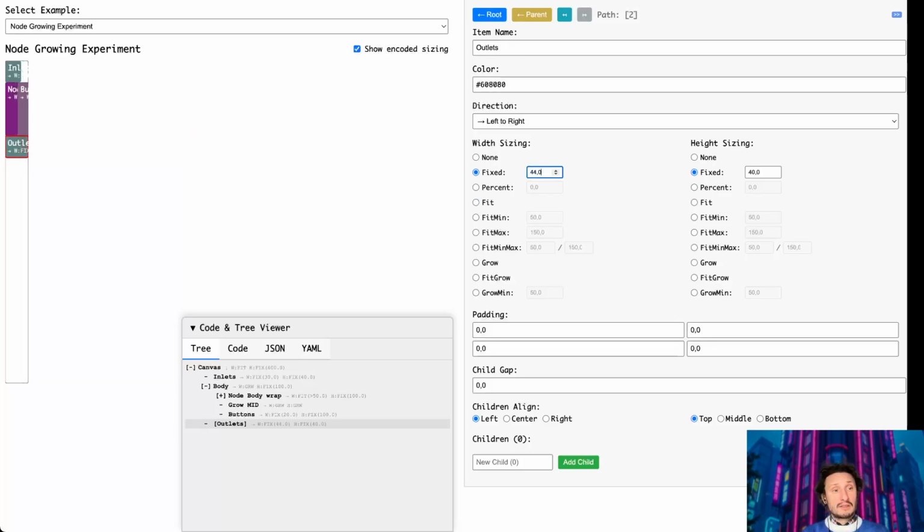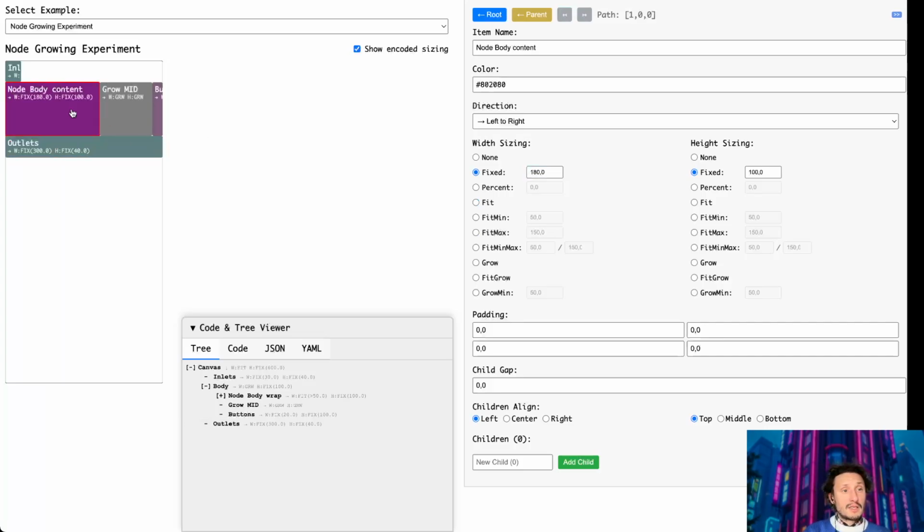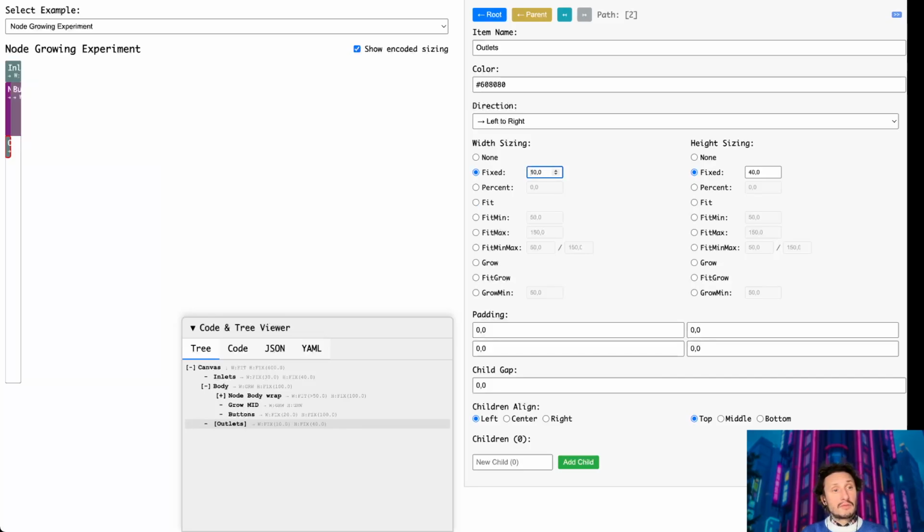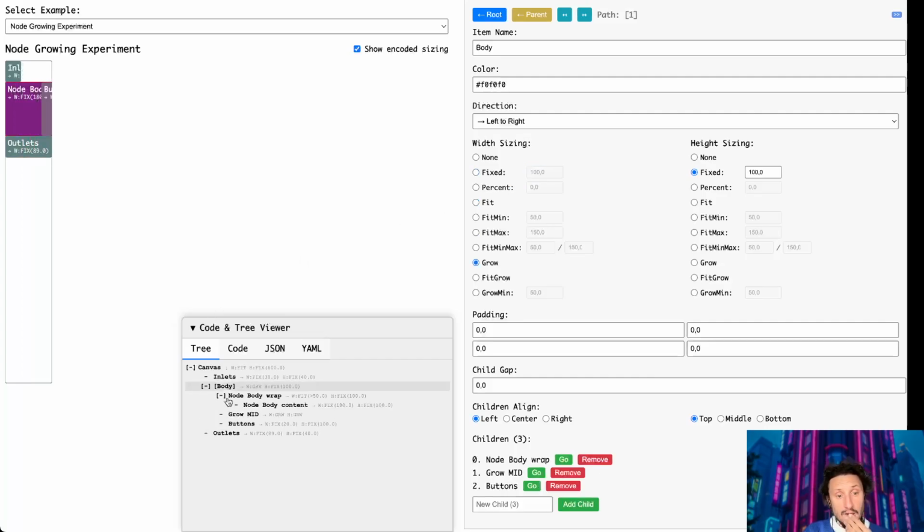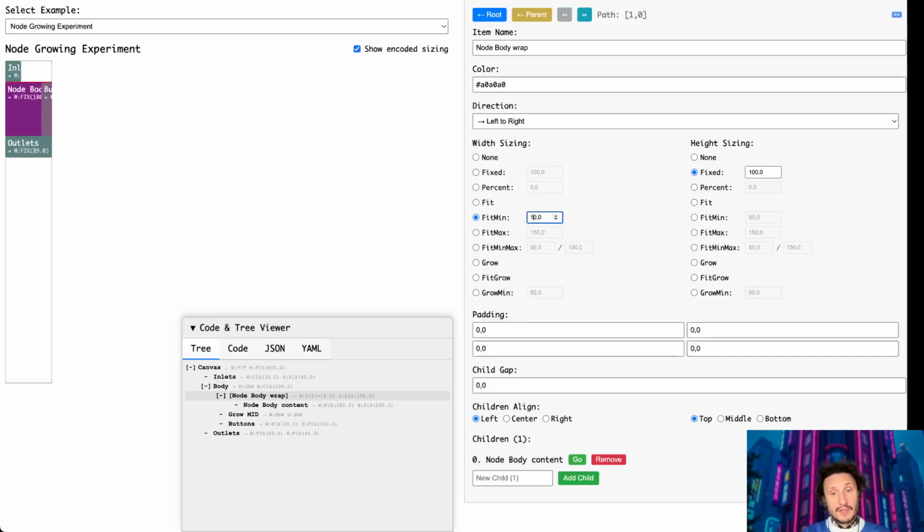It didn't work as expected because probably the height is fixed and the width is fixed. Okay. So yeah, not every time it works as expected. I will add a test for it. Maybe it's because of this wrapper, because it should fit mean.